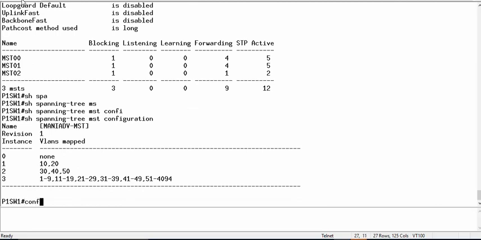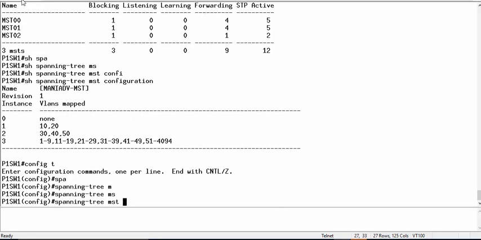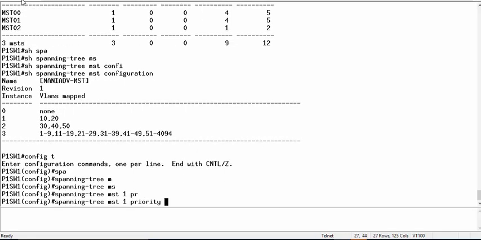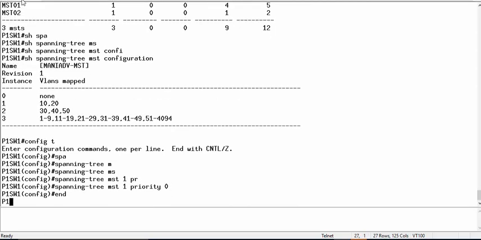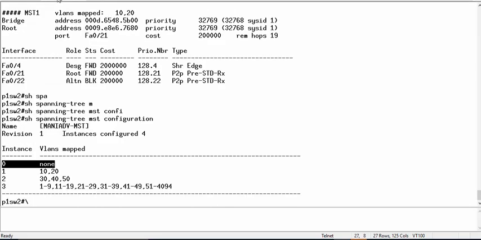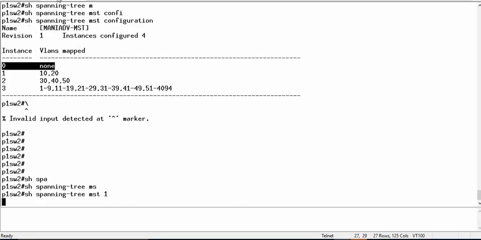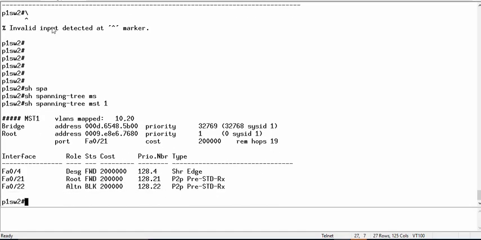And also I'll do config t, spanning tree MST1 priority 0. Before it was spanning tree VLAN. So if I type this one, priority is 0 now. How do we verify? Let's come to switch 2. Show spanning tree MST1. Just see, root priority became 1.